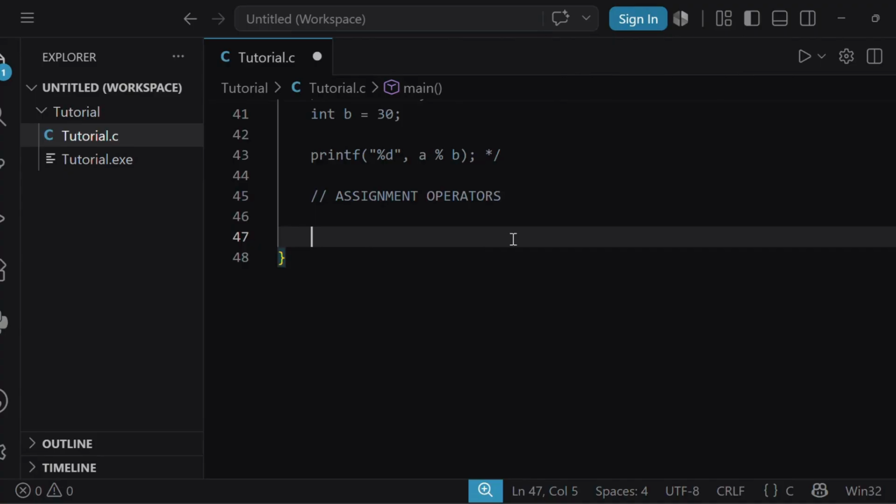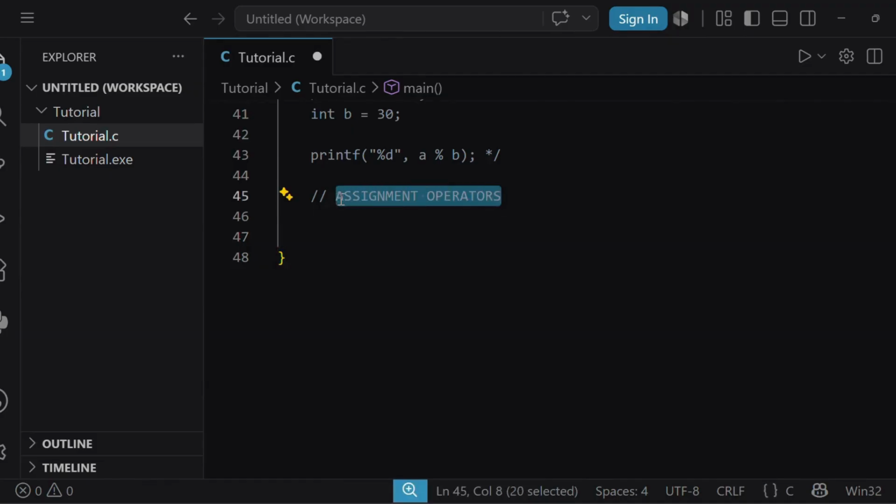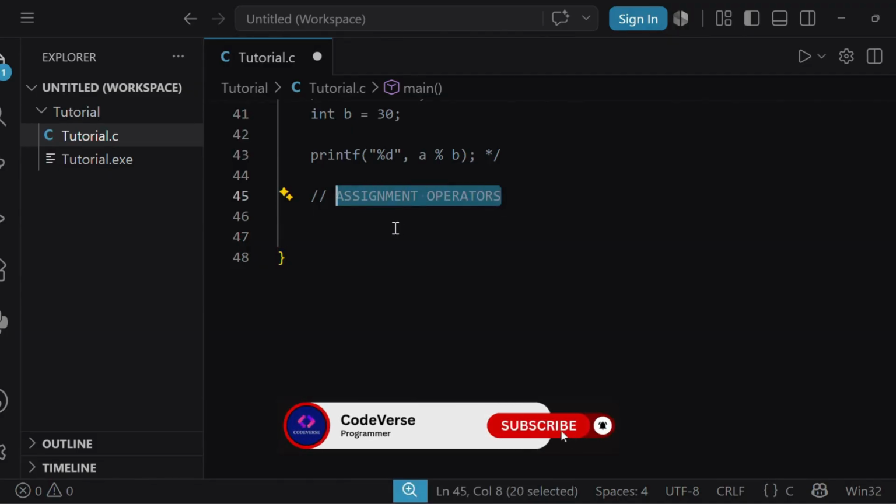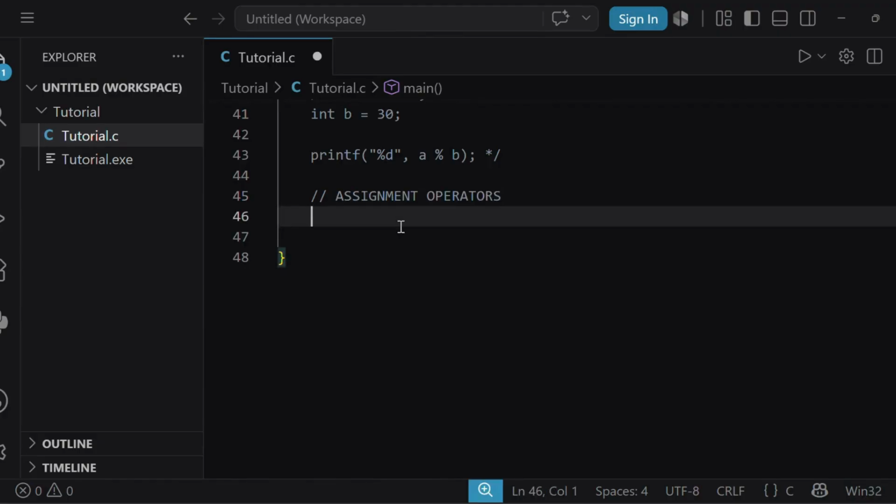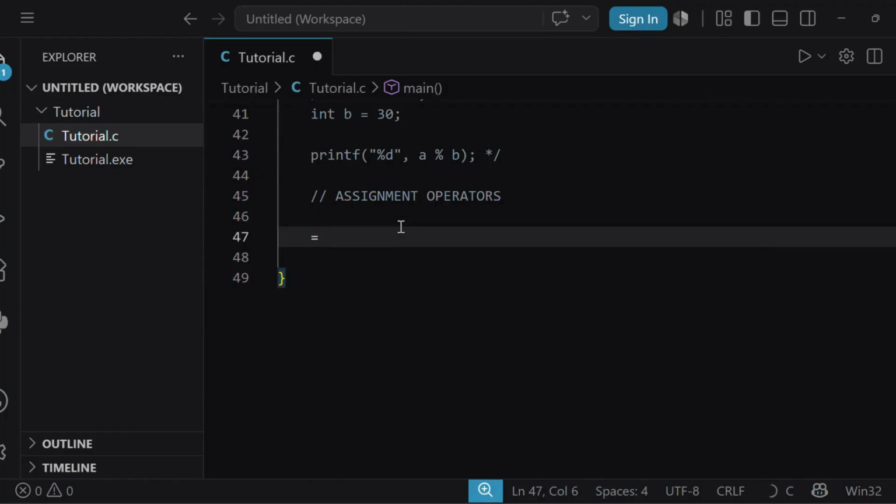Now let us move on to another important category of operators called assignment operators. As the name suggests, these operators are used to assign values to variables. The most important and the basic assignment operator is basically the equal sign. For example, I say int age equal 21. It is used for assigning the values. Here, 21 is assigned to the variable age using the assignment operator. And I hope you can guess the data type here, which is int, of course.